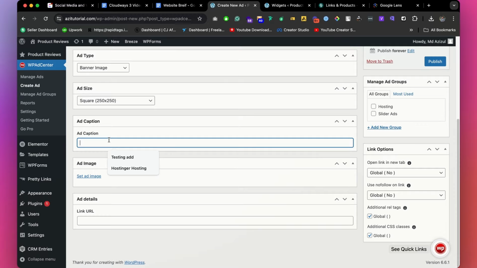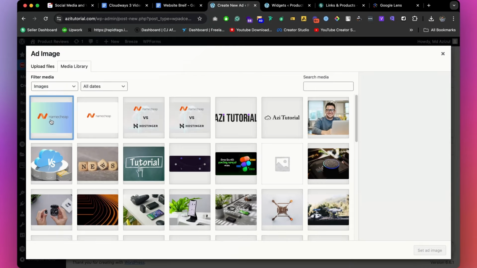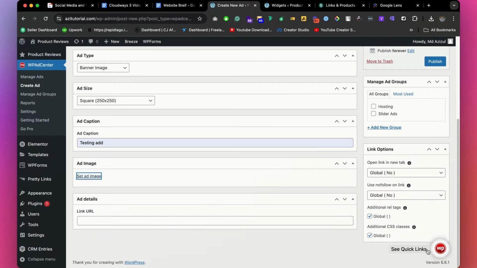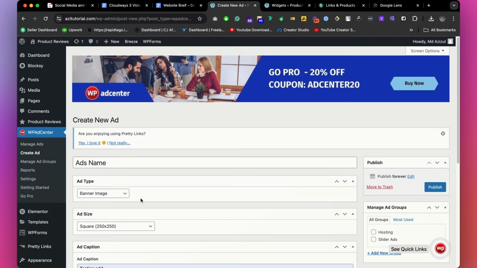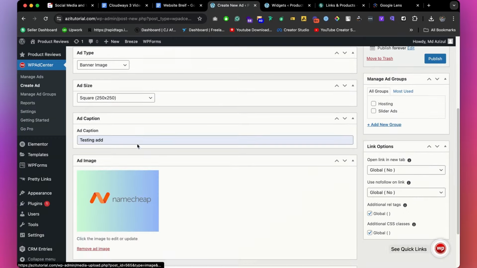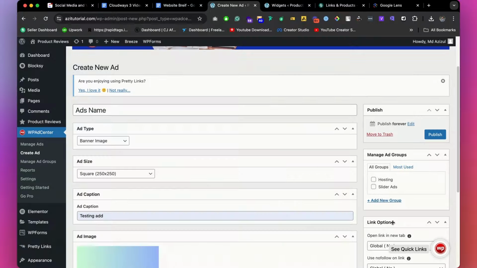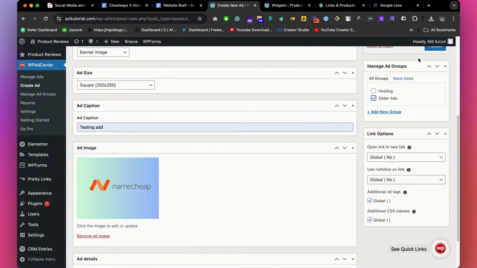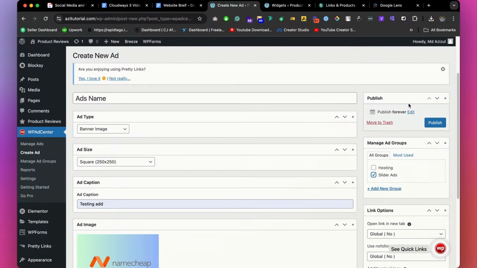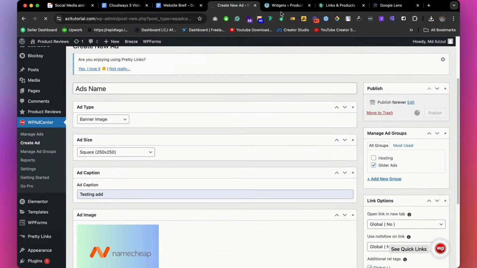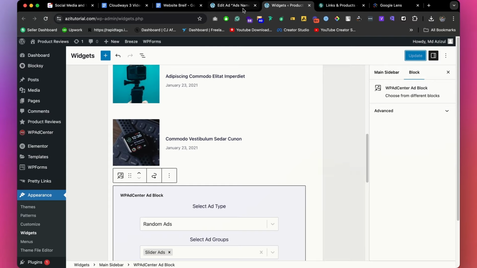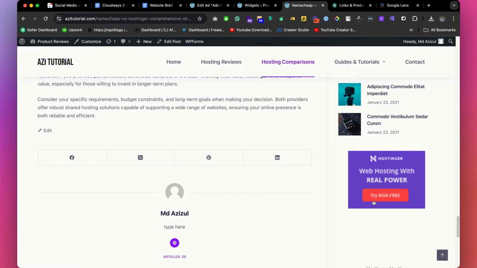And now we can take your caption here. You can select your image. Let's say I'd like to select this image, so simply select it. Make sure that the size is kind of the same, otherwise it's going to look bigger or not look good. And then we need to add the URL of the link here, and this is going to be mainly a sidebar. And let's say I'd like to go with this publish button. Now if you go to this page, then automatically it's going to be placed.